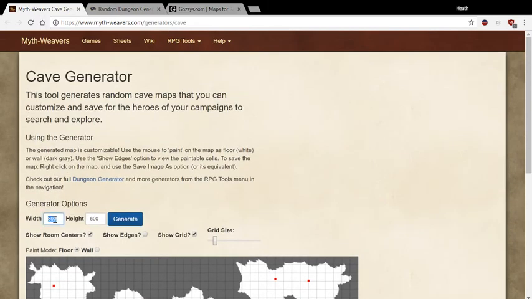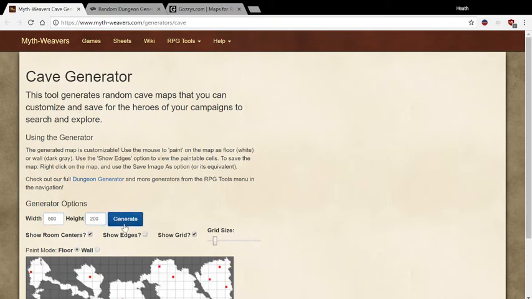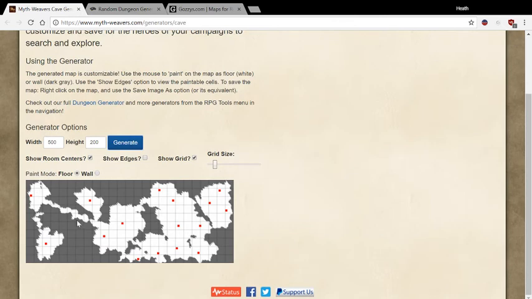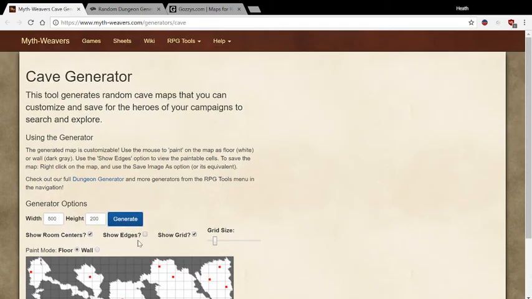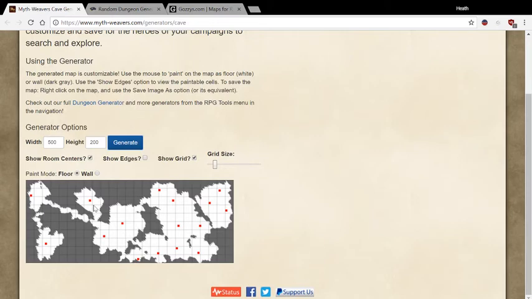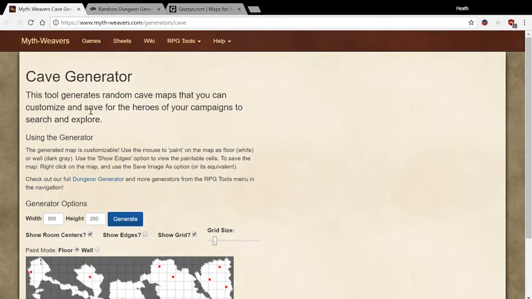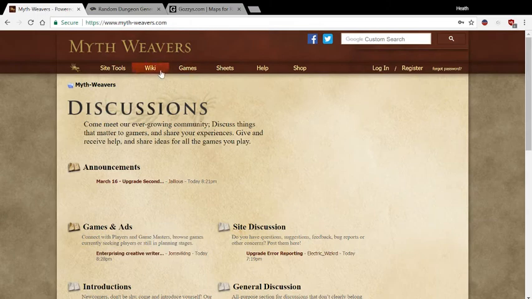So we can create one just by setting the width and height. So you say you want this one to be 500. You want the height to be, let's say 200. You hit generate. Bam. And there it is. Really simple to use, and that's it. It doesn't give you anything fancier than that. It's just there. It's pretty simple. And again, that was www.myth-weavers.com. You can do the /generators to find it. And again, that's the cave and dungeon generator.